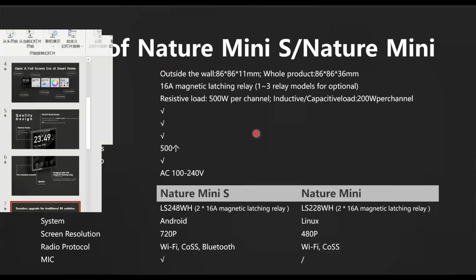So this is the hardware comparison, the spec comparison between Nature Mini S and the Nature Mini. Currently, we are releasing Nature Mini. Nature Mini S, we will be launching around August. It's an Android-based system, which is for high-end and customization customers. For traditional distributors, for most of the customers, Nature Mini is the best seller.